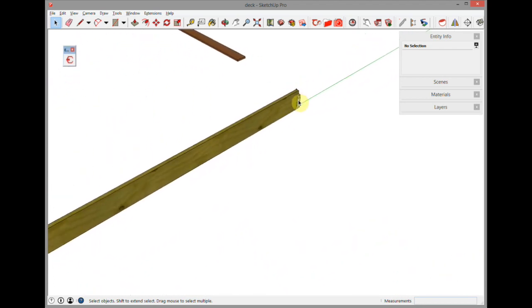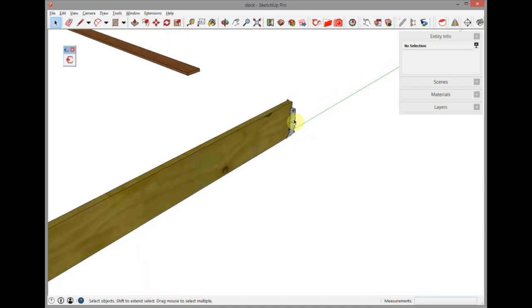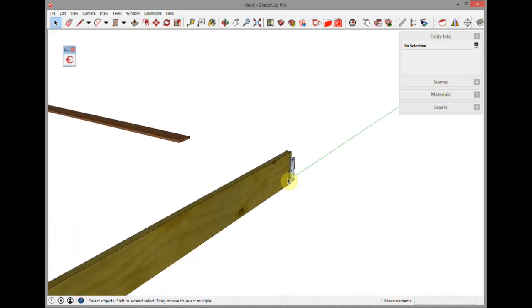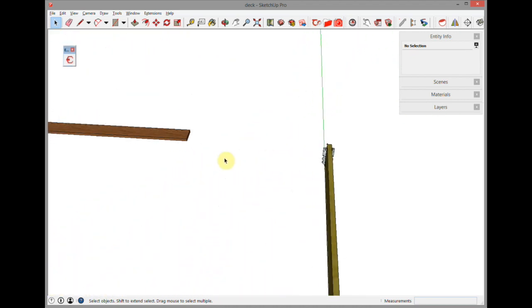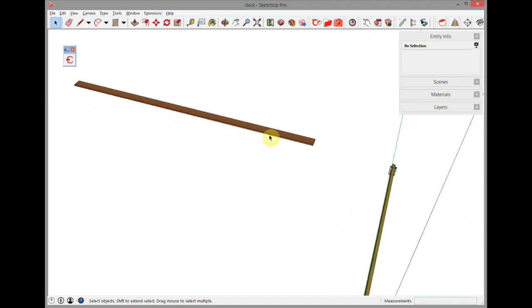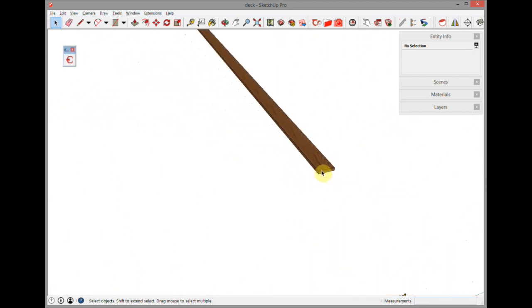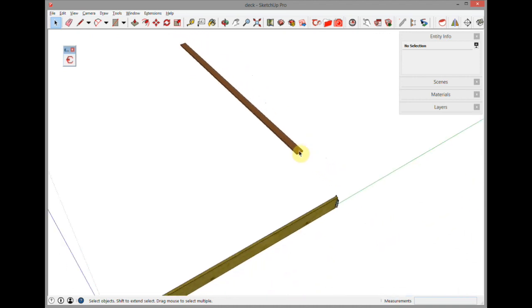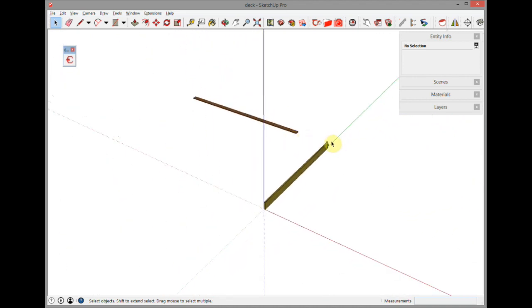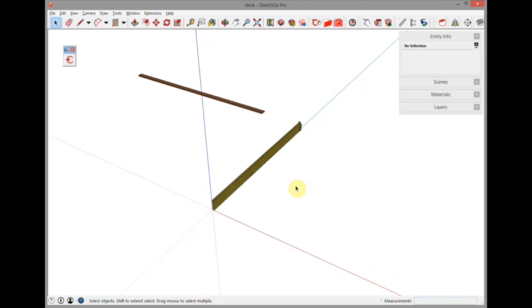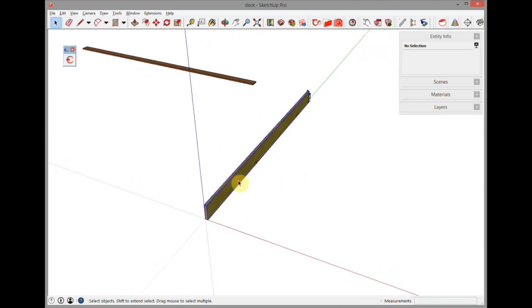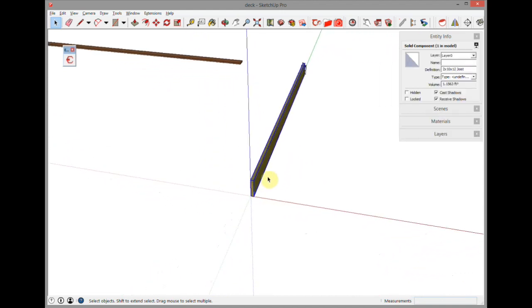I've got a joist hanger in here that some brilliant person put up on Warehouse, and I downloaded it for free, which was cool. And then this is a piece of Trex decking. It's a 16-foot piece of decking, which is basically a 1-inch by 5.5-inch piece extruded out to 16 feet long. All right, so let's say we're going to do a 12x16 deck.